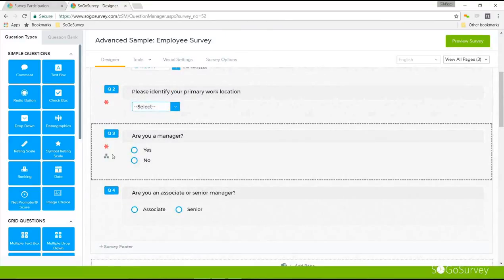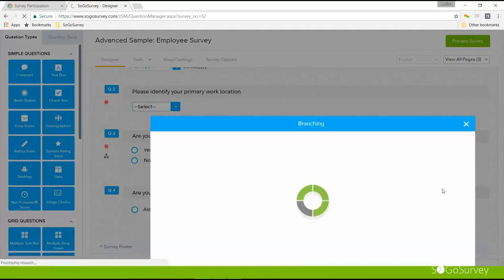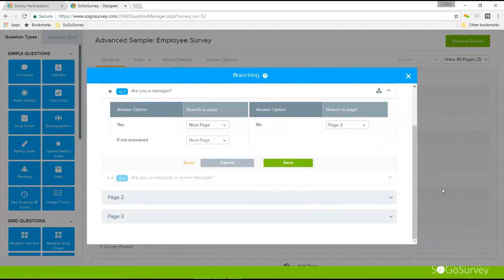You can see I've already applied branching here, so you've got a little icon for that too. Are you a manager is my decision question, so I need to apply branching. So branching here, it takes me to that specific question, and I can set the rules that I'd like to apply. So in this case, my answer option is yes or no. If someone says yes, I want them to go to the next page, because this is the one that has the questions about being a manager. If they say no, I want them to go to page 3, because that's the more general series of questions that everyone will be asked.